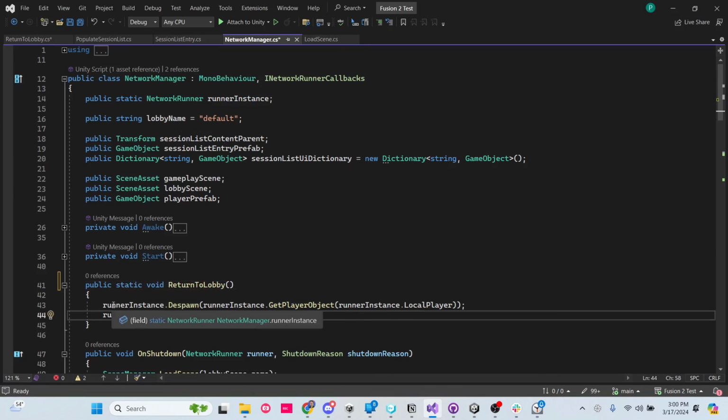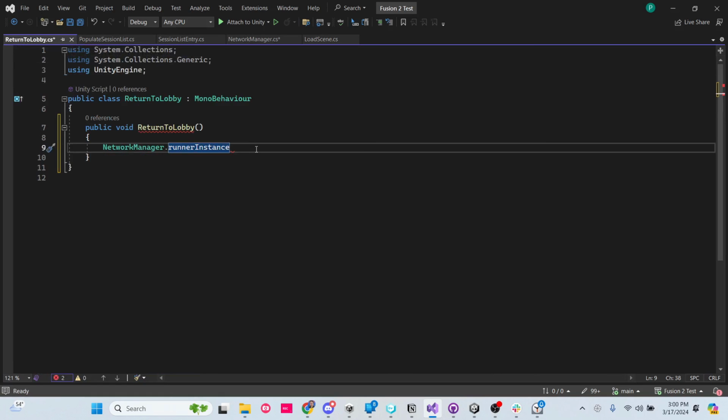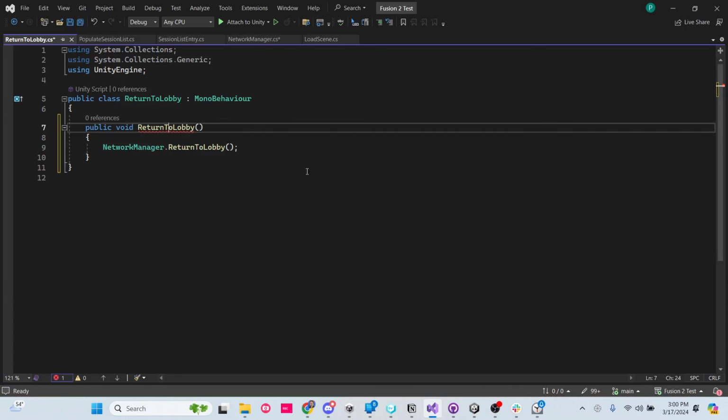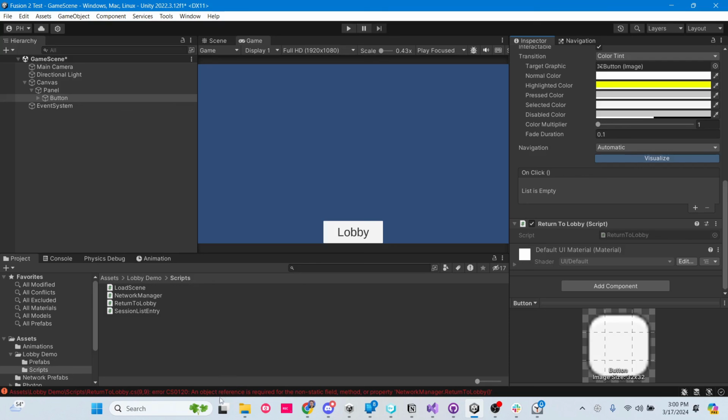Will this still work? It looks like it will. And return to lobby, I can then do NetworkManager dot ReturnToLobby, like so. And why is this mad? Oh, because it's the name of the class. There we go. Return to the lobby. This is horrible naming conventions. Don't do that. Ah, there's my error I was looking for.